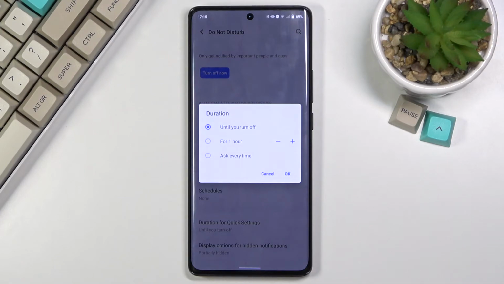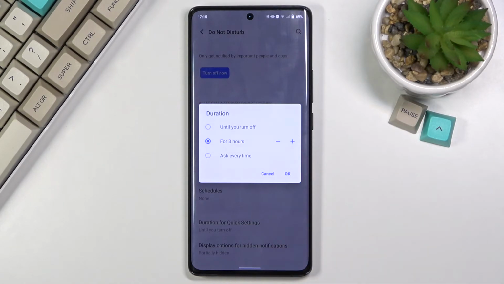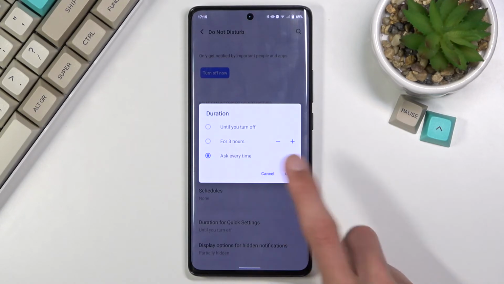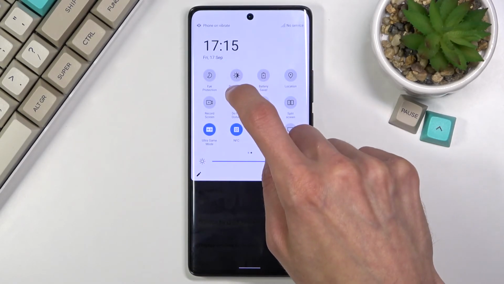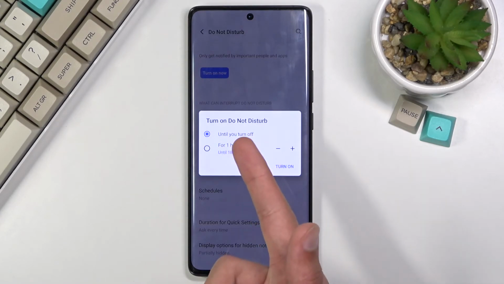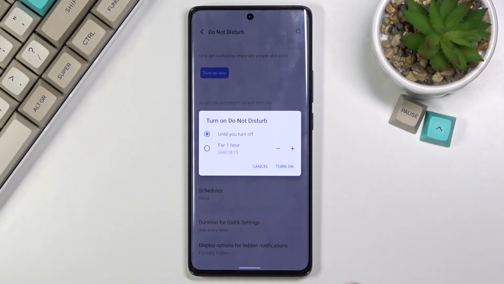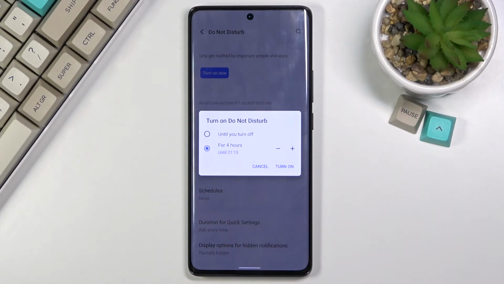We have until turn off, which is the default one. We have for a specific amount of hours, which you can change right here. What you change right here will be kept as you have set it up. So every time I tap on the toggle, it will turn on for 3 hours in this case. And then we have ask every time, which is the best of both worlds, because every time you tap on this, it will bring this window up and you can choose if you want to have it on permanently until you turn it off, or for a specific amount of hours, which you can change every single time you tap on the toggle.